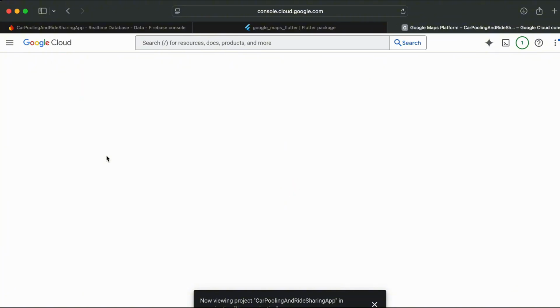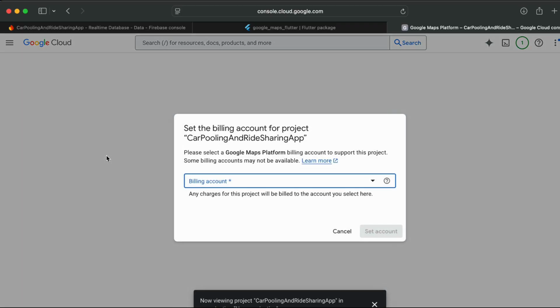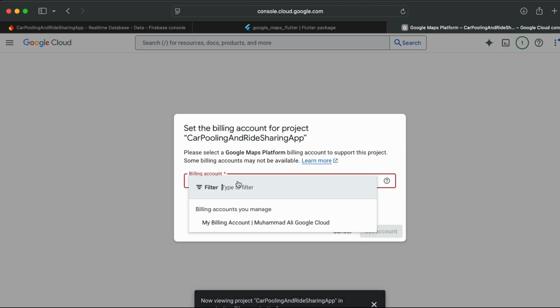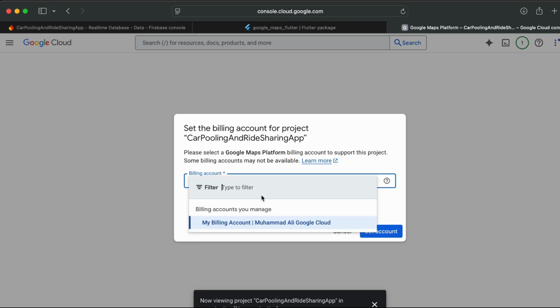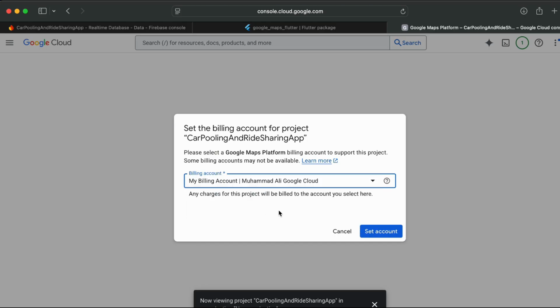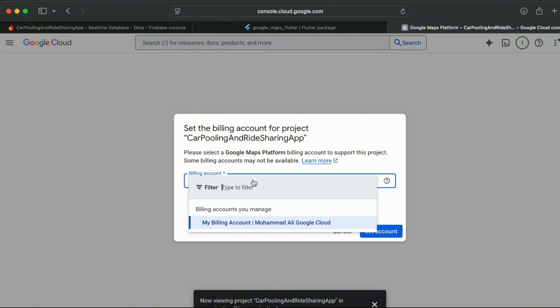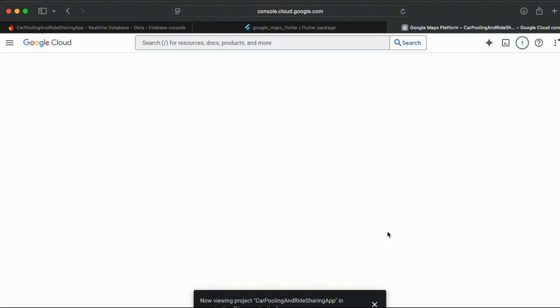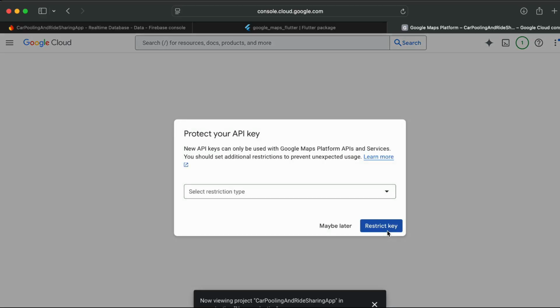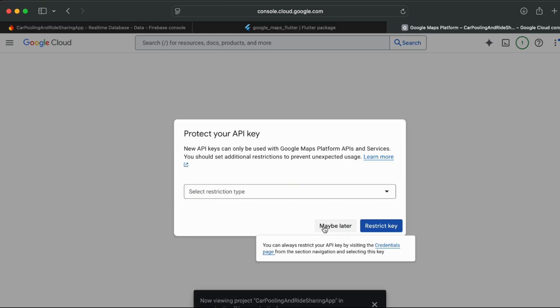Now if you are using Google Cloud Services for the first time, then you have to create your new billing account. That is, you have to provide your information and create your new billing account. Once you create your billing account, you will see it here, and you have to select it from here and then click on set account. After that, we do not want to restrict it, so we will say maybe later. Click.